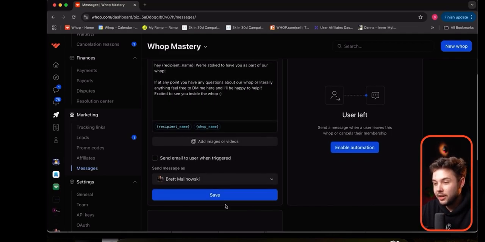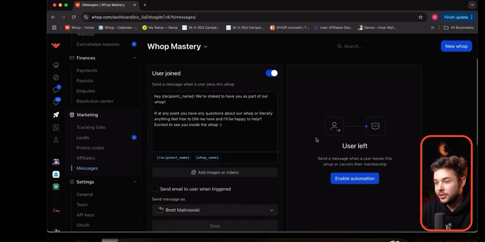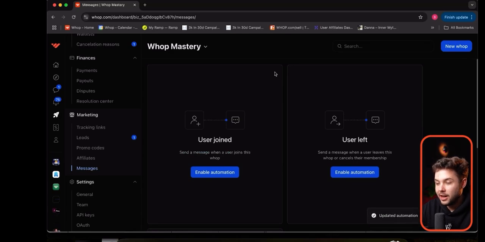So that's one. Once you have that ready to go, you just hit save, and as you can see, it's gonna update the automation and you're gonna be all good to go. So that is turned on. We can turn that off just like that if you want to take it away at any time.